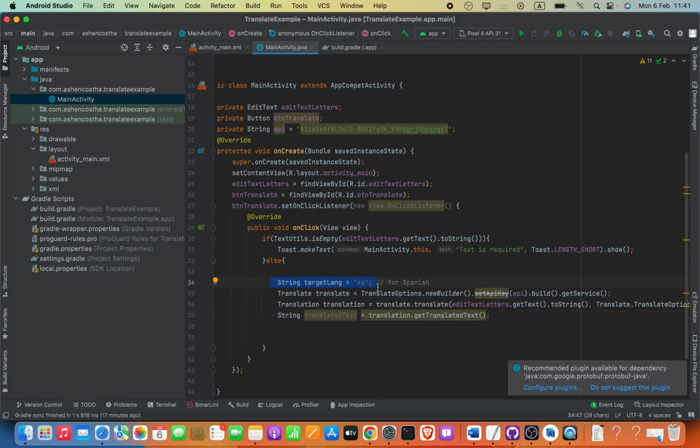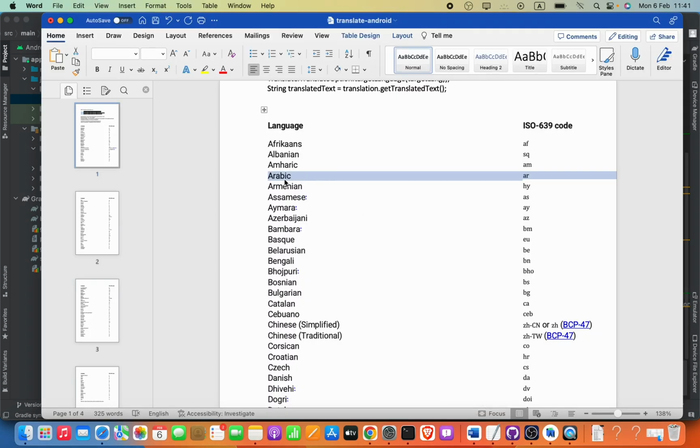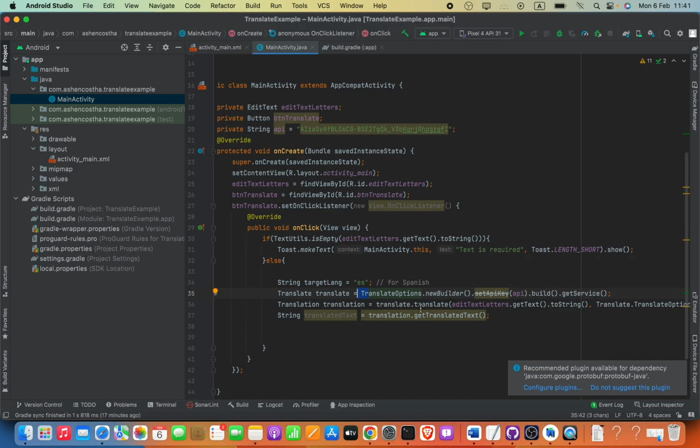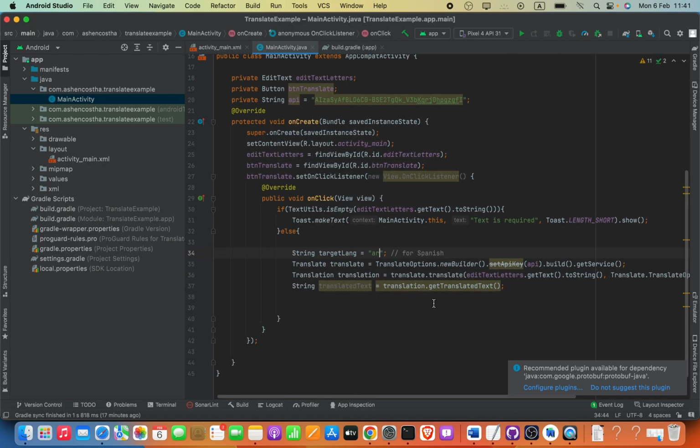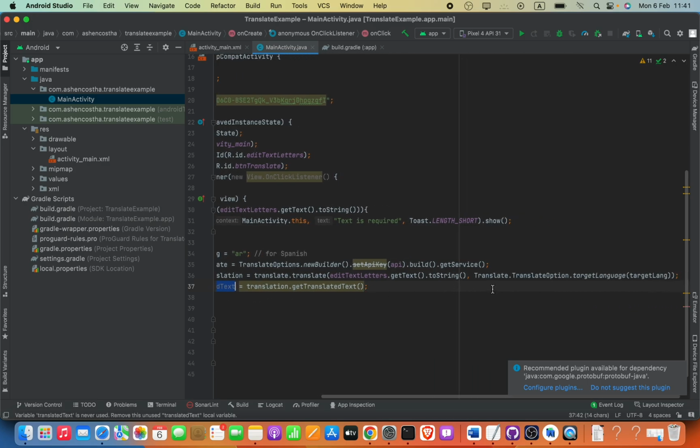Here this target language means the language code of the particular language that you want to get translated as. For example, if you want your text to be translated into Arabic, you can open this Word file here. For Arabic, you can see this is the language code AR. We can put AR here. Okay. Now, after that, we can get the translated text with this string.